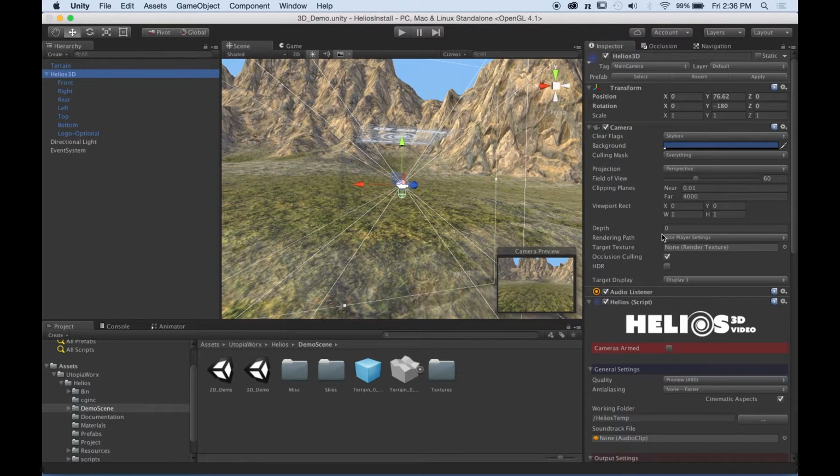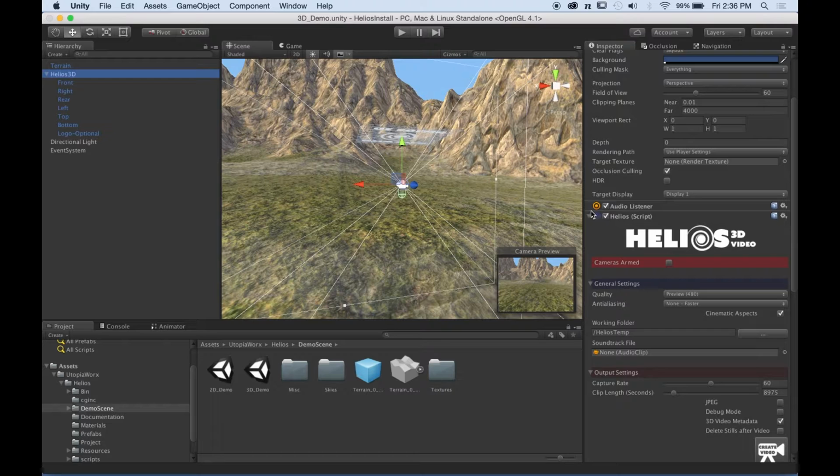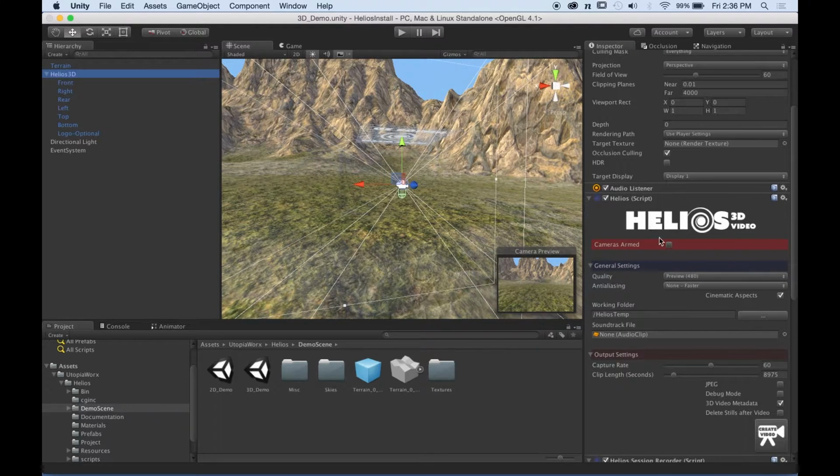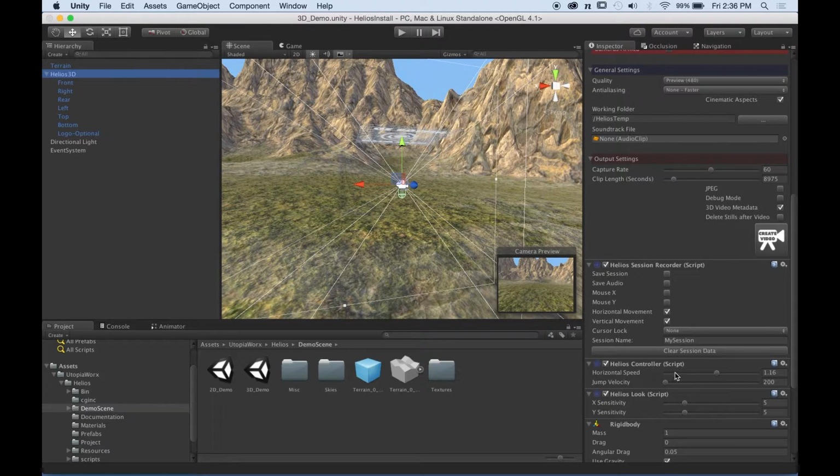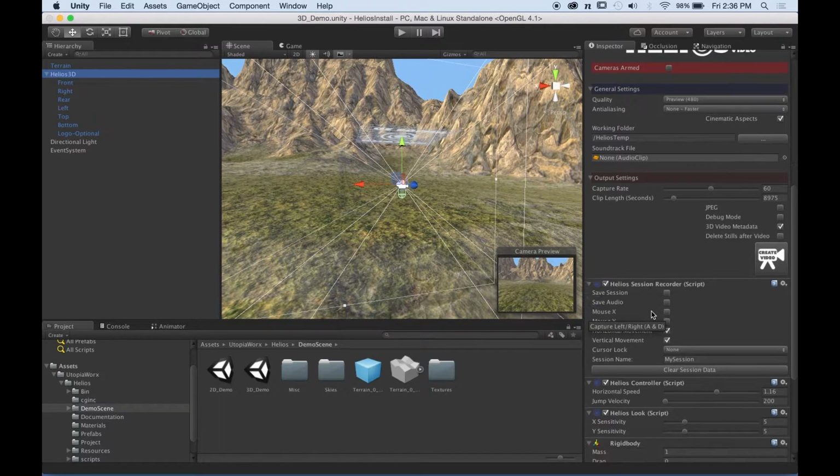So what you want to do is look at the Helios scripts. There's a few different ones. There's the main Helios script here. Then we have another one, which is the Helios session recorder. That's what we use to record camera movements for more accurate playback during the actual offline render phase. And then we have a Helios controller and a Helios look. The Helios controller is just a basic character motor, and the Helios look is an orbit camera type of looking system. So for the sake of our demo, we're going to go through a couple of the things here.